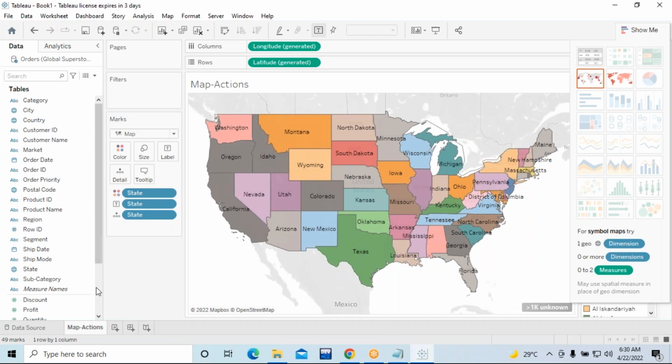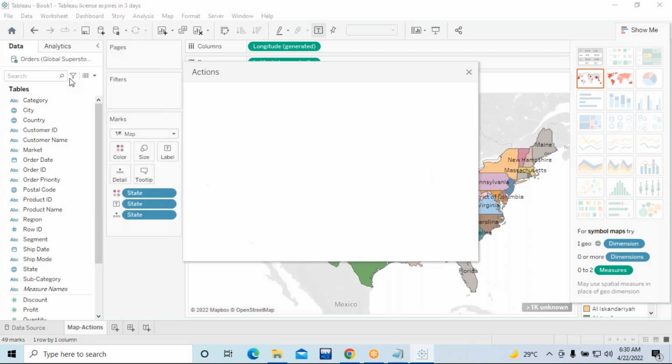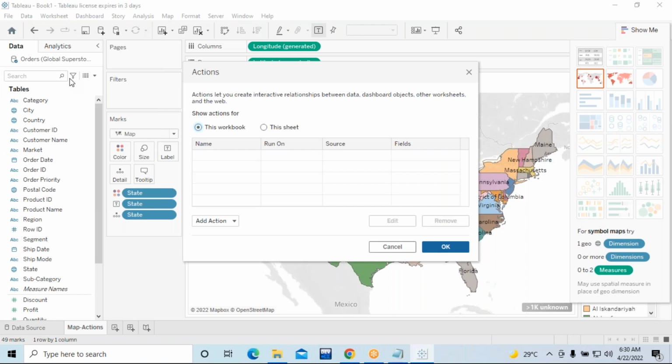In this worksheet, you have to go to the top menu, the Worksheet menu. Click on this Worksheet menu. The moment you do, you can see there is an item called Actions. This is very important, and we can also call it the heart of the tool in Tableau. The name is Actions. The shortcut key is Control plus Shift plus A. Once I click this, immediately it will open the Actions window.